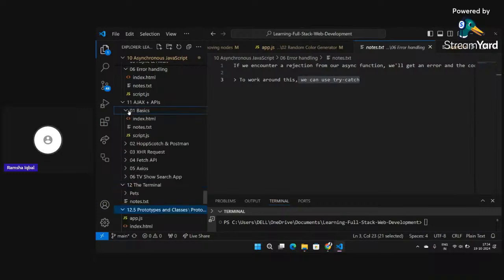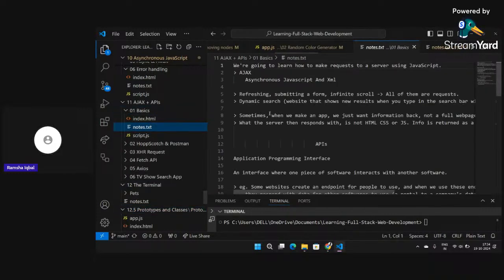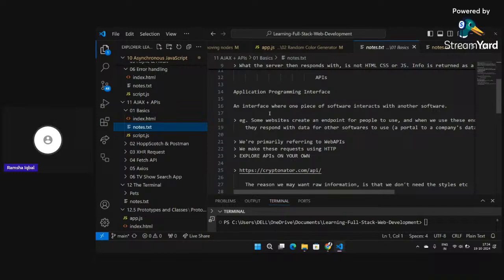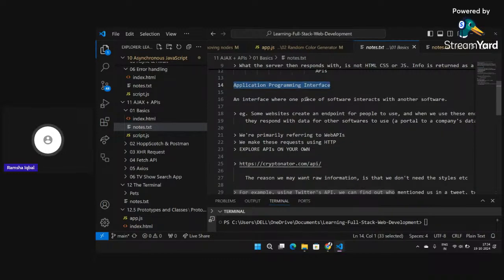Okay, so first of all, we have AJAX and the API. Let me start with the API portion. That's important. API's full form is Application Programming Interface. It is an interface where one piece of software interacts with another piece of software. This is basically an API. Suppose I have one piece of software and we want it to interact with another feature. We can do this by the use of APIs.